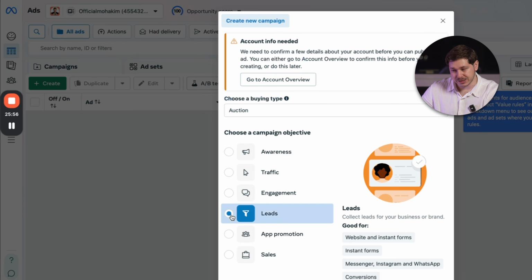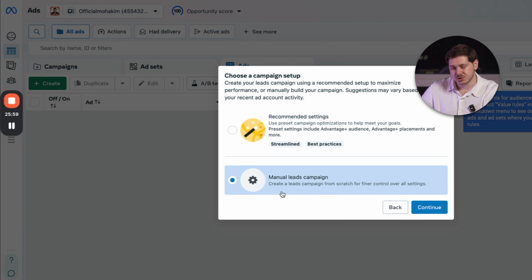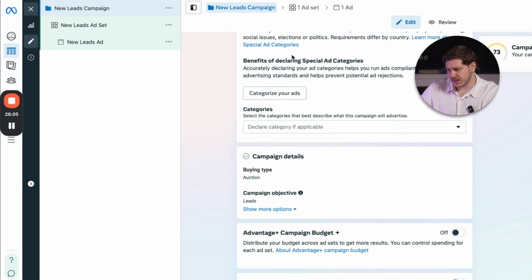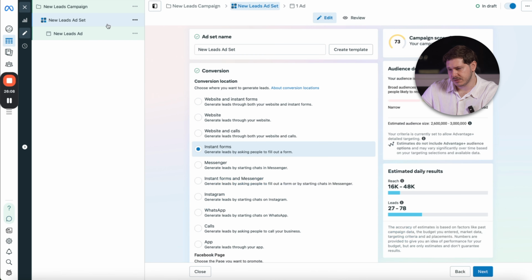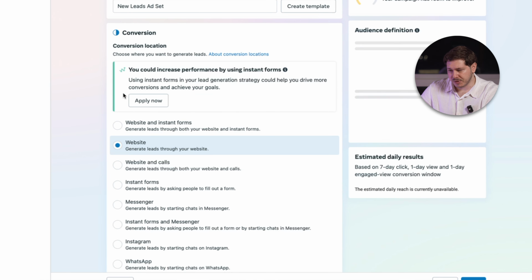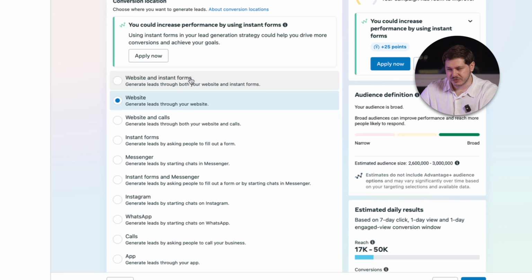I'm going to choose the leads objective again. I'm also going to choose the manual leads campaign, and I'm going to select at the ad set level here website instead of instant forms. So I'm going to click here on website. And by the way, the reason I did not choose website and instant forms is that Meta optimizes the result based on the lowest cost possible, so it might get me most of my leads from the instant forms, which doesn't create the best experience for my users, and it won't really get me the good quality leads that I'm looking for, similar to what I get from the website usually, or the funnel, not the website.